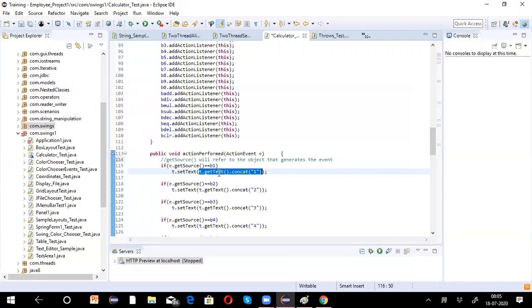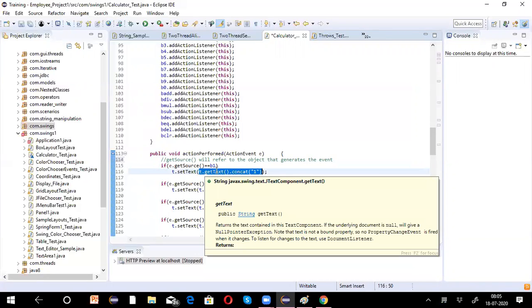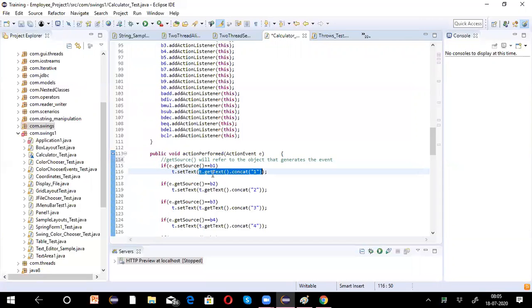If you have any previous text in the text box, you get that text with getText, then concat 1. Why? Because your source is button 1. You understood this logic? Whatever is available in the text box, first we have to read it using the getText method, then t.getText().concat("1"). Why 1? Because the click is on button 1, so you have to concatenate that 1.